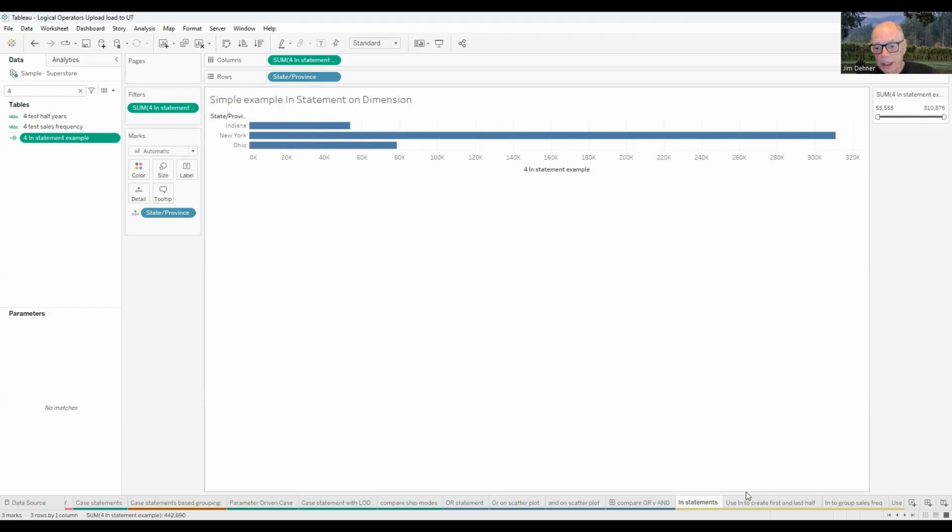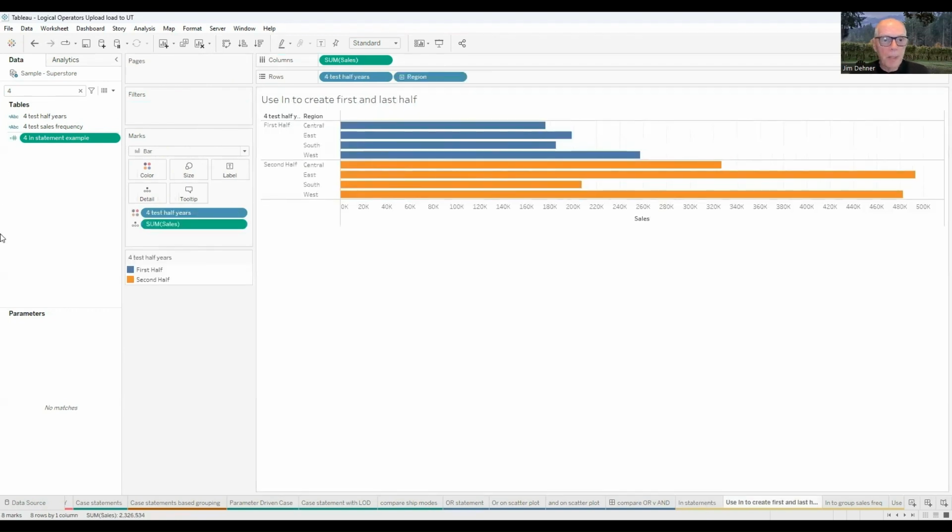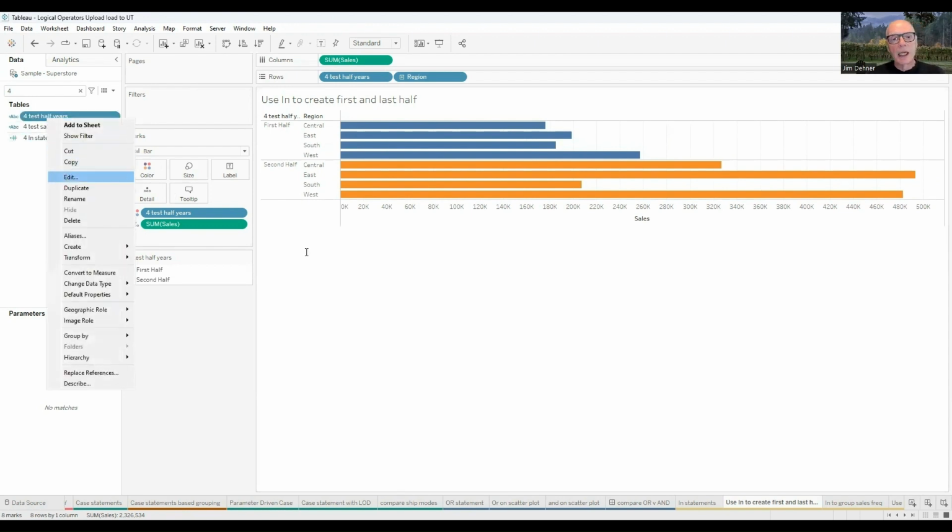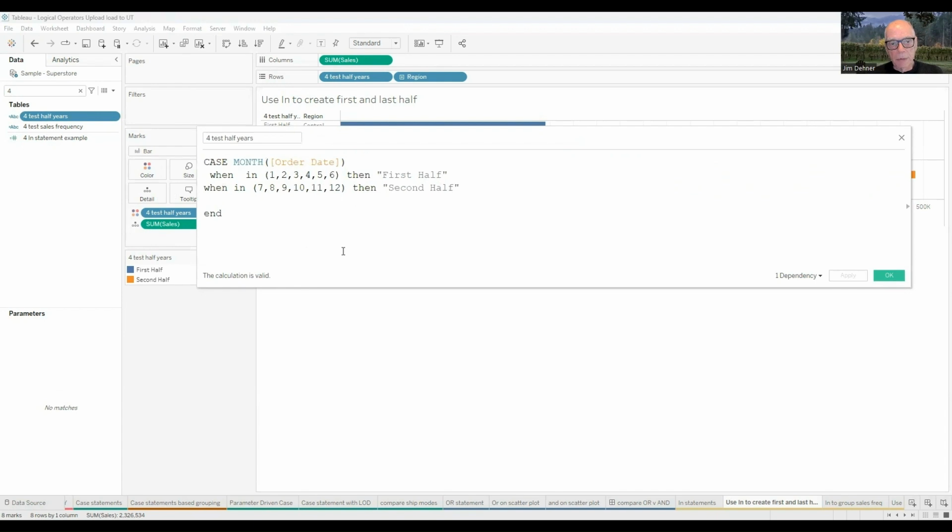We can use that same statement to do some other things too. Every so often someone will say, Tableau does a real good job of breaking down calendar dates. I can look at years, months, and days. I can do year-over-year analysis. But in our organization, we look at half years. I'm going to look at the first half of the year versus the second half of the year. I can do that with a case statement, and I can include the in statement inside.